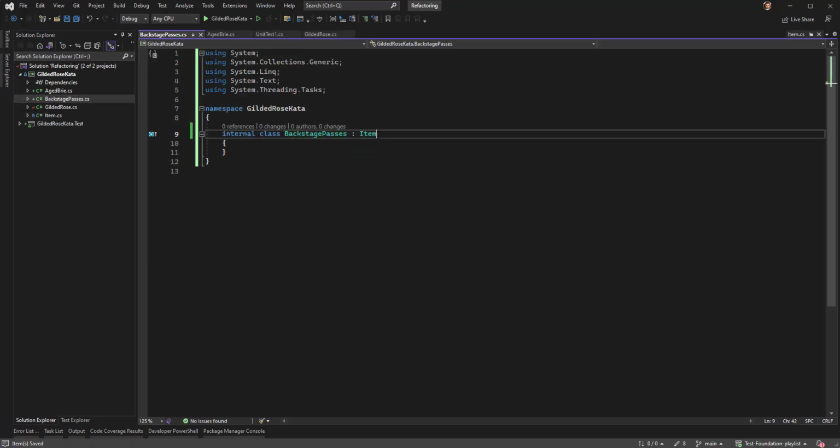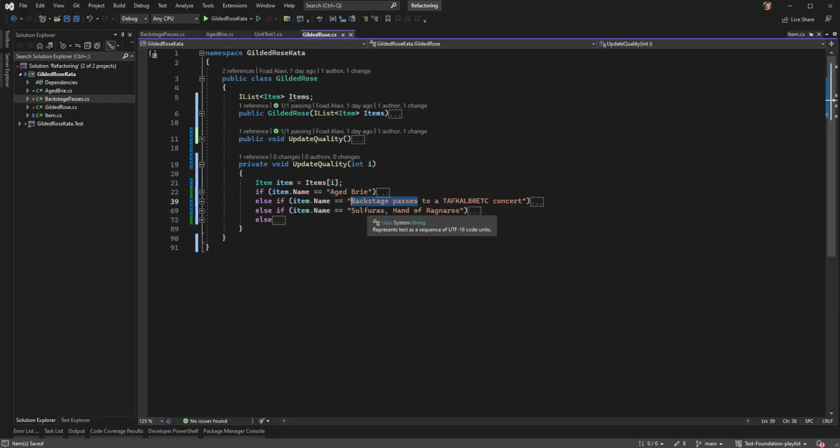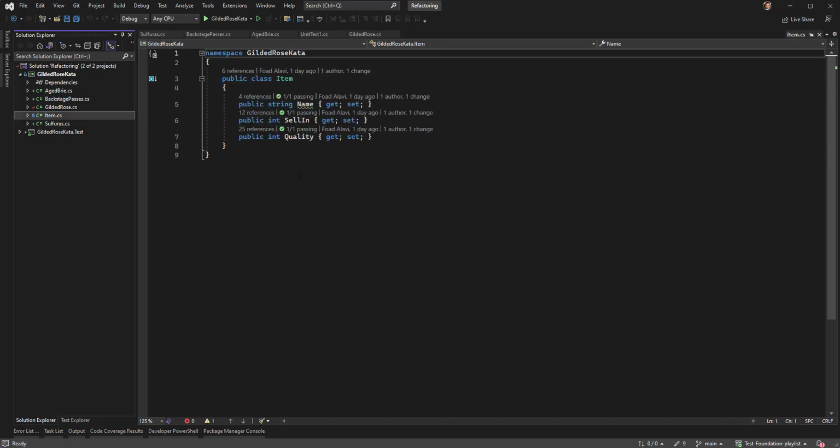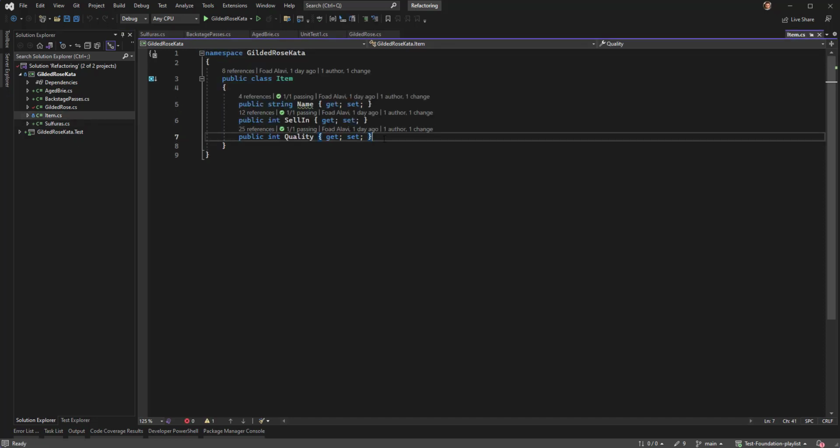And it is inheriting from item again. And the last one is sulfurous, and it should inherit from item as well. Let's go back inside the item. I need to have one factory method here to generate the item for me. How can I use that?